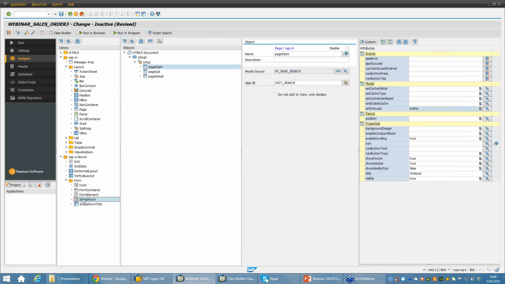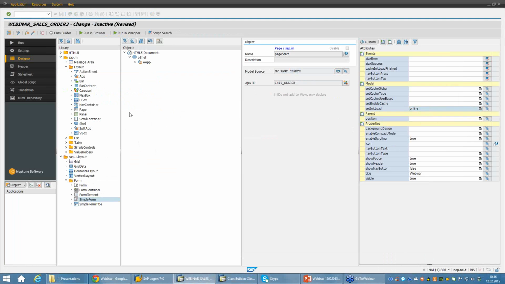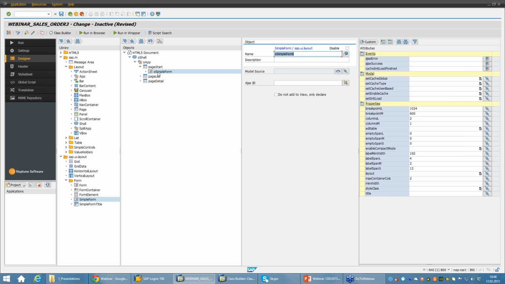I will use a simple form, which is a quite cool component for the kind of selection screen and presentation of structures. I said yes to make it as a child to the page start. So form start, that's a name.